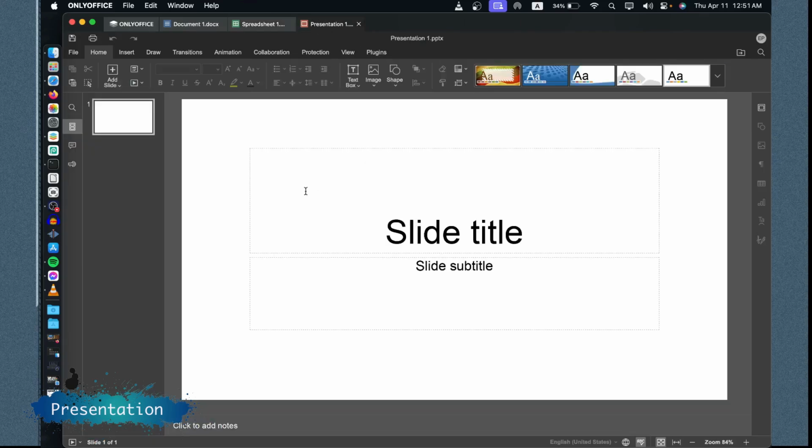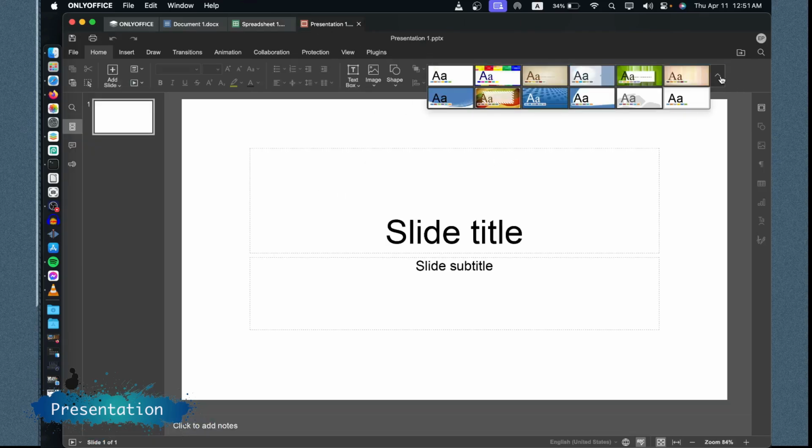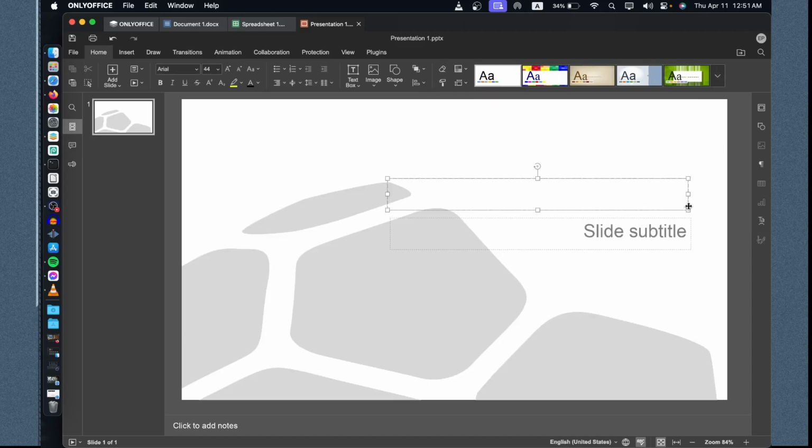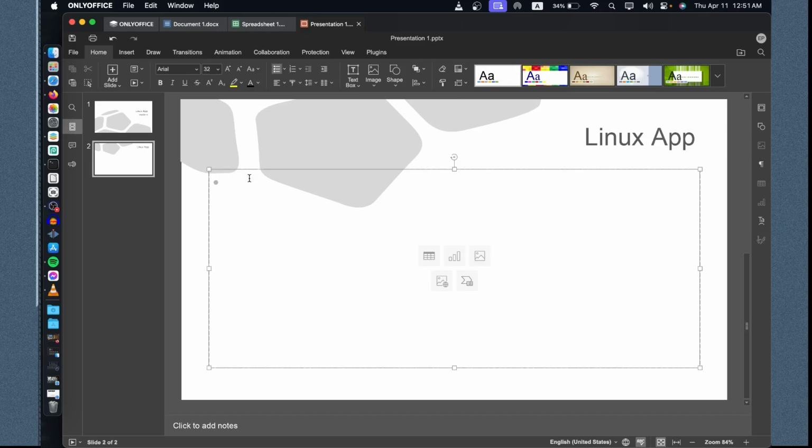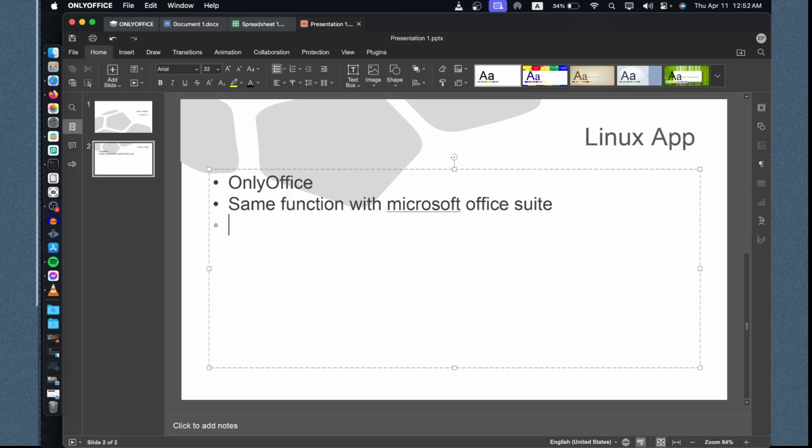So how about the presentation? For example, we have their templates. If I use this template, for example, this is the Linux app, and of course it is my channel RialbbeTV. So let's add one slide. This is the Linux app. Number 1, OnlyOffice, same function with Microsoft Office Suite. Okay, oh, I forgot to put the Office Suite.